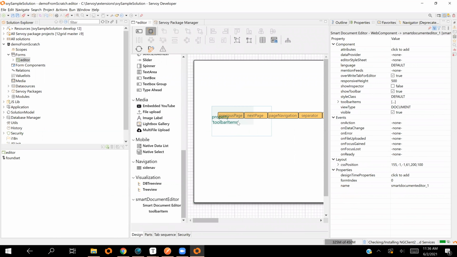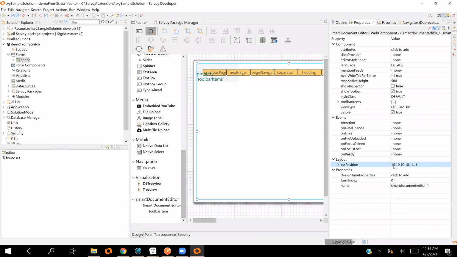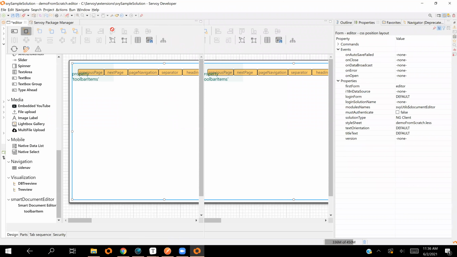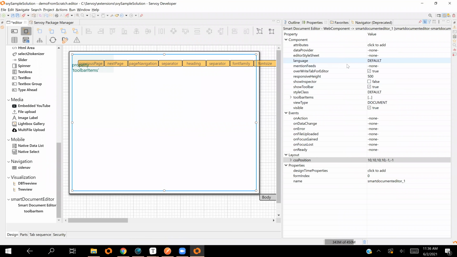It's so slow. Okay. Yeah, I'll just change the CSS position real quick. Kind of make it take up everything. So this is the component. You can see that on the right-hand side are all of the component properties.